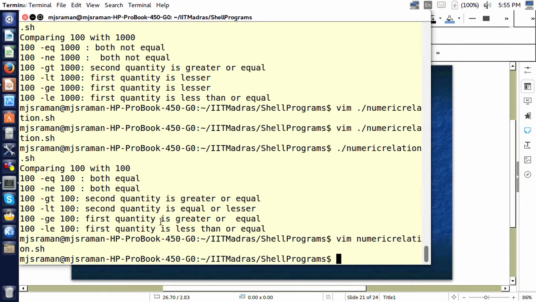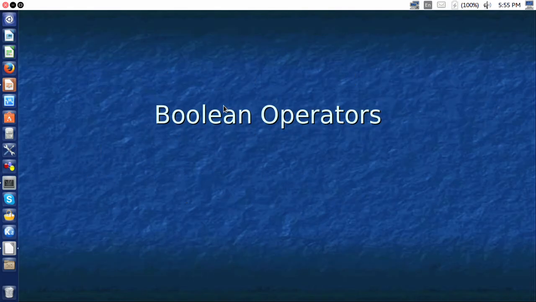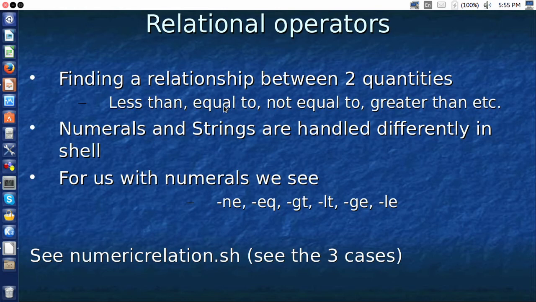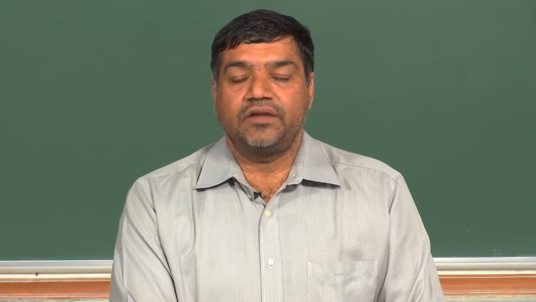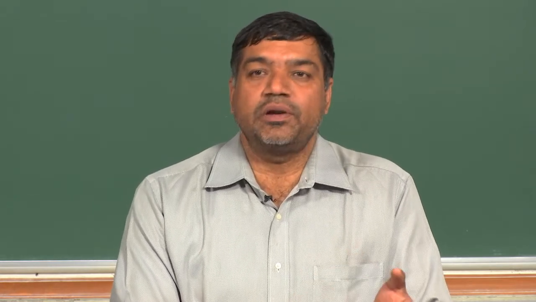Now, moving on, we saw this, and we also saw the 3 cases. The first case where the first quantity is less than the second quantity, the second case where the second quantity is less than the first quantity, and then both quantities being equal. When you write a shell script, you should not only write the code, but also do a code walkthrough as well as run some unit testing. What we did was a sample of a unit test to ensure that our shell scripting is correct.